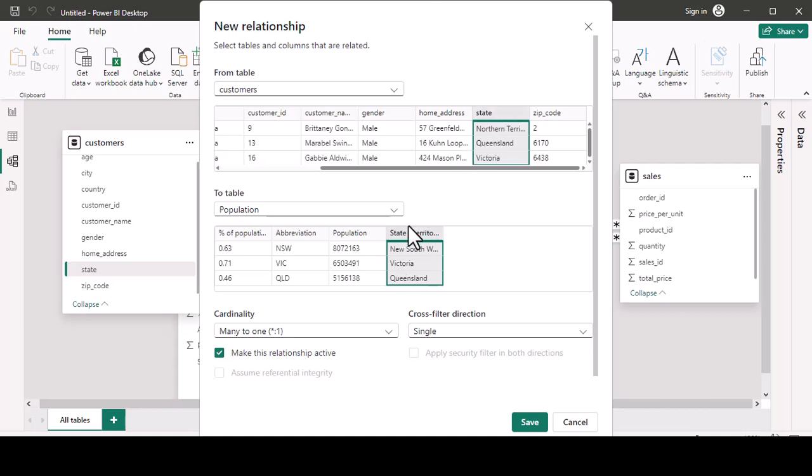Good. So here we have the state, and here the state slash territory. As I keep on saying, the column name doesn't matter, right? You can see that the column names in the population table are different from the column names in the customers table, but because of the values, it works. It also doesn't matter the position of the values, right? Based on this preview, Victoria is in the second row, but here you can see it as the third row. It doesn't matter, right? Good. So let's click on save.